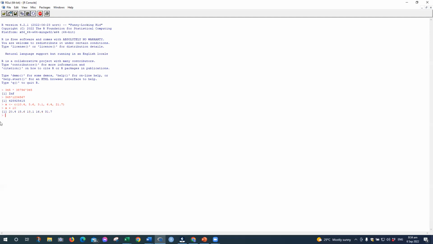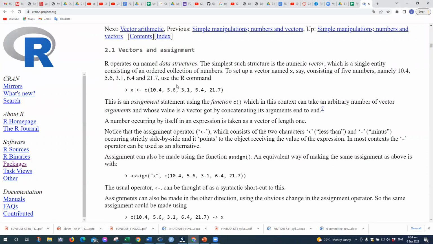Okay, tingnan nyo, what happened? X plus 10, di ba yung X natin, itong 10.4, 5.6. So what happened? Dinagdagan na lahat ng X ng 10. 10.4 plus 10, naging 20.4. Okay? So that's the use of what we call vectors. Ang tawag dito, vector. Yung C simply means collection or combination.